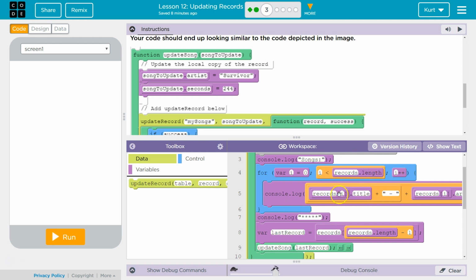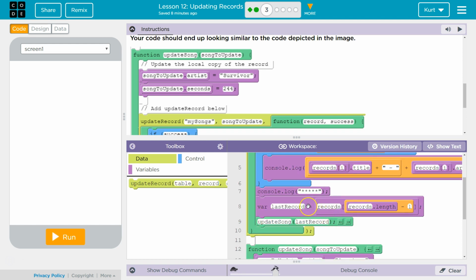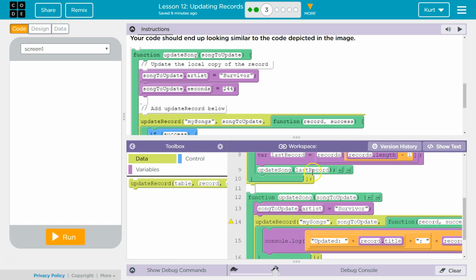We then loop through, iterating through it, getting the first object at 0, second, third, and so on, and console log them. We then make a variable last record and set that equal to records at records.length minus 1, which would be the final index in the records array. So the last song, which is Eye of the Tiger. We then call update song with last record. Last record, remember, it's going to be Eye of the Tiger. We drop down here to songs to update. That's our last record. So that's our song.